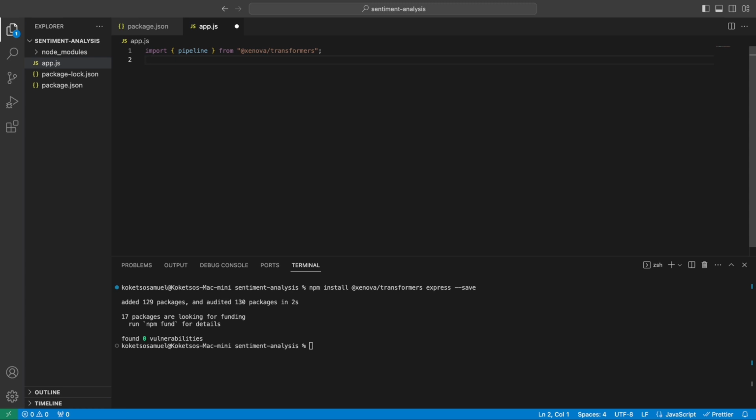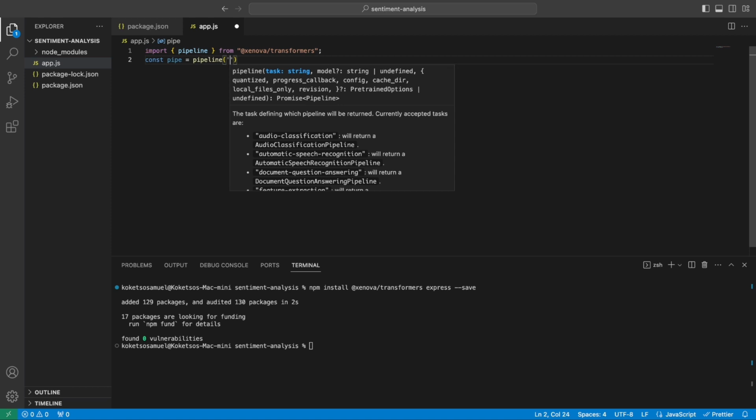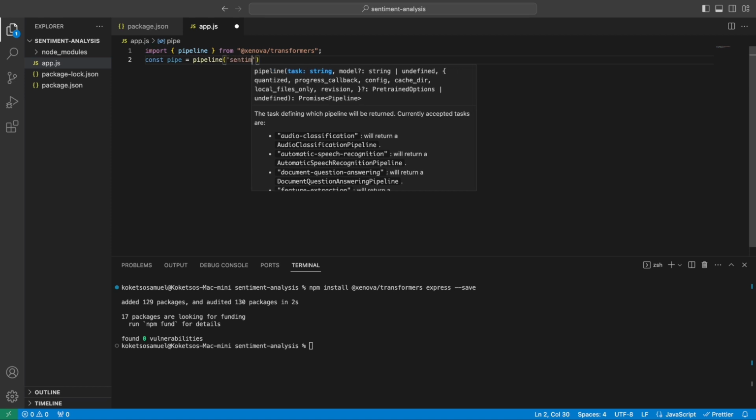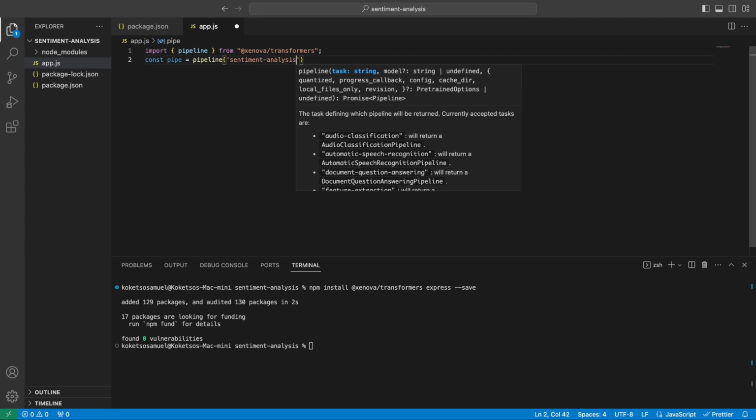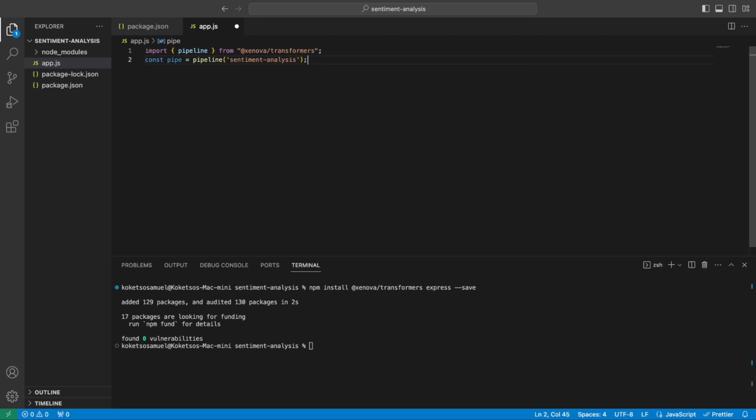Okay, so now we have imported pipeline, we're going to initialize a new pipe, and we're going to say in our pipeline that this pipe is going to be a sentiment analysis type. And then the other thing to note here is that you can supply a second argument with the name of the model, exactly the model that you want to use, but we're just going to leave it as is, and it's going to use the default.